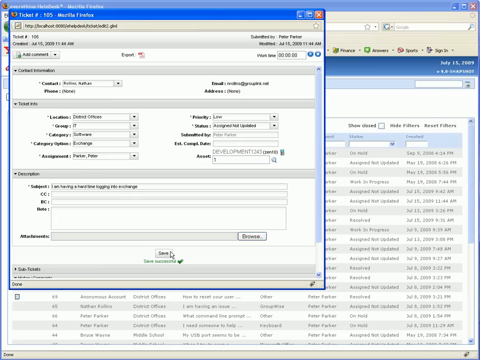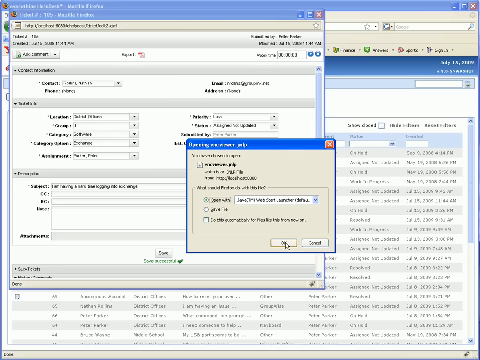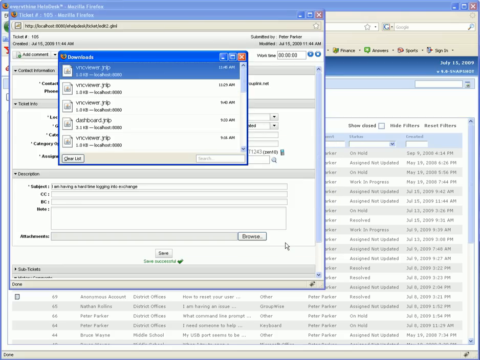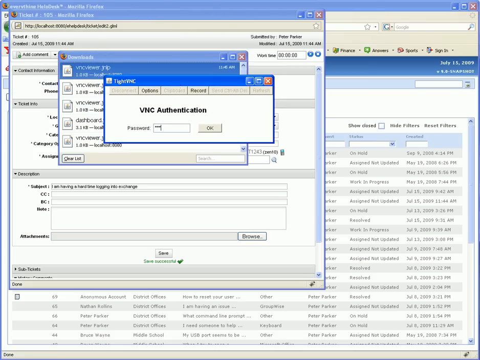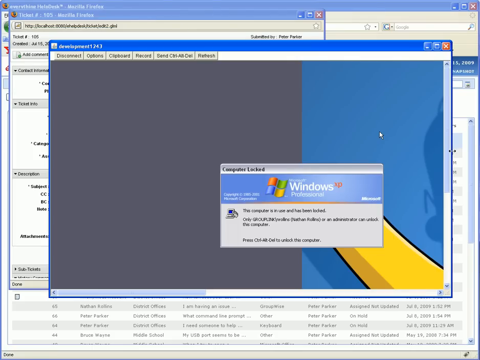As soon as we hit save, you will notice that right here there's a link for that asset that when you click upon it, it takes you back to the ZENworks asset detail page. But if you've had the EHD VNC client enabled, you'll see this remote control icon that when clicked upon will open up the VNC viewer. Once the VNC viewer has opened up, you can enter in your password. And as you see, you'll be able to quickly remote control into that asset and solve any issues that you might have.